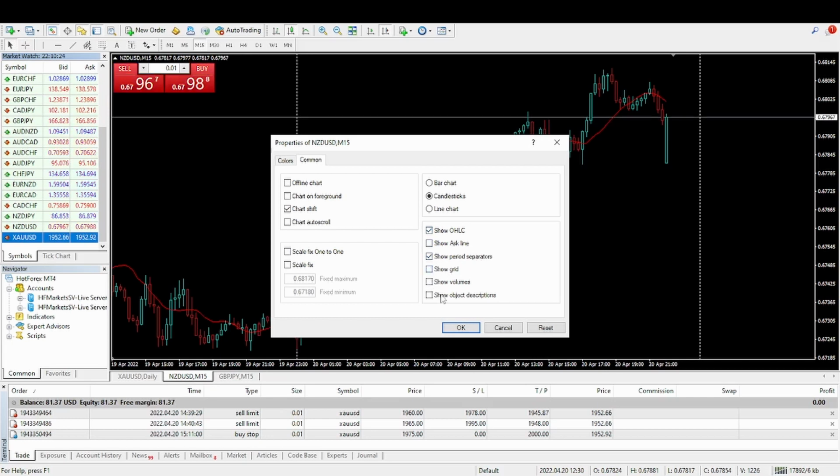You simply uncheck this box, and if you would like to have these period separation lines, you check Show Period Separations. Sometimes the charts might not be candlesticks, and to change that, you simply select the candlesticks. It might be a bar chart instead, or line, and to change that, you select the candlesticks option.